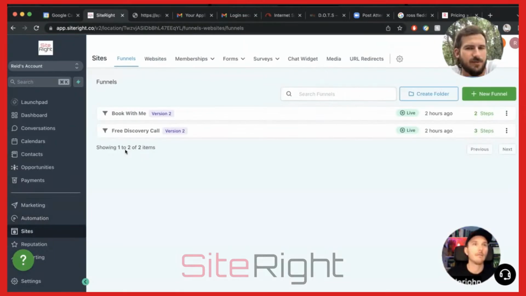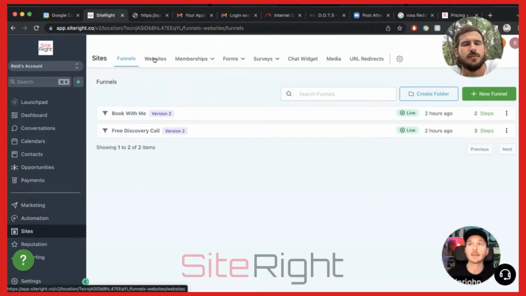Then finally, we have the sites tab, which has most of the goodies here. On the top tab, we have funnels, websites, memberships, forms, and so on. Funnels and websites are similar in the sense that you create them in the same way. They use the same exact builder. They look the same, except funnels are built mentally and visually like vertical cylinders, whereas websites are more horizontal and go out this way.